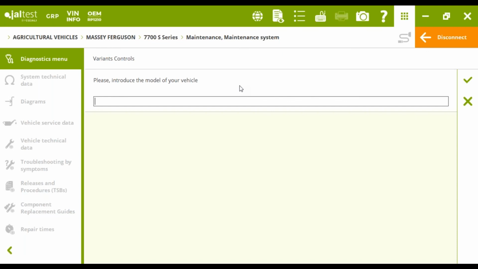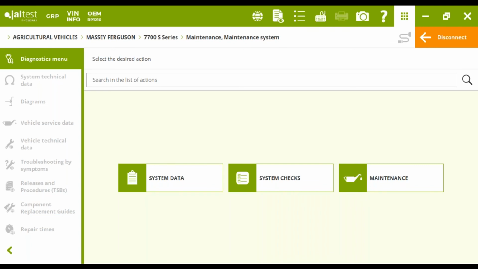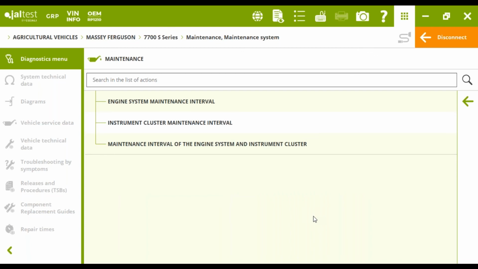Let's say we're working with a 7724 Massey Ferguson tractor. We click on check, and now here we can see that in the maintenance menu, we're going to have those options available. For Massey Ferguson tractors, the reset of the maintenance counter not only needs to be done in the engine system. We need to access this maintenance system, and here there are the options. We can perform one of those maintenance resets whenever we need so.